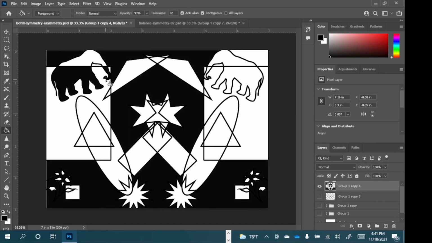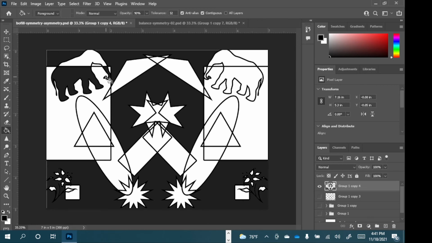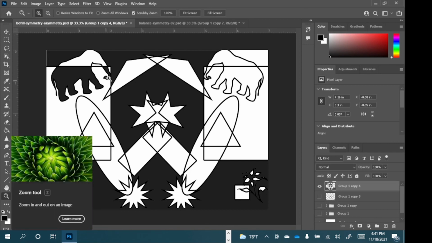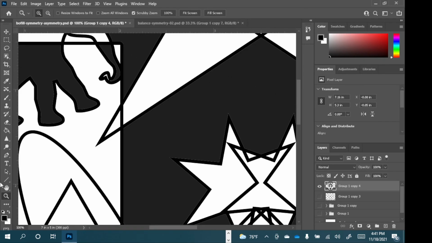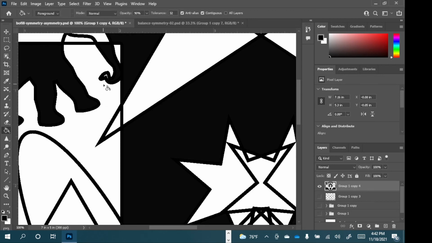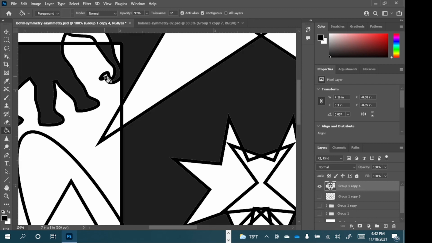Oops, let me go back. See, I can't get that little piece. So what am I going to do? I'm going to press the zoom, and I'm going to go ahead and zoom in there. And then I'm going to get my paint bucket again. I'm going to come in there. Oops. Control Z for going backwards. And I got it. So now I want to zoom out.